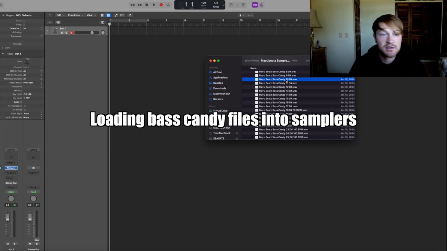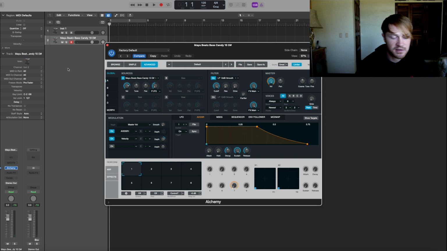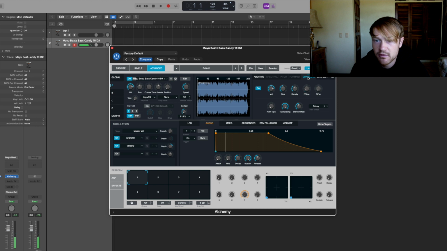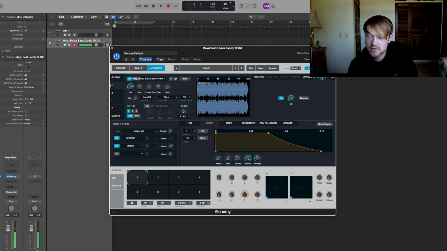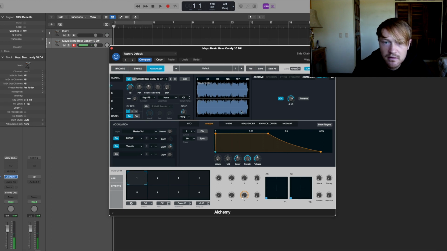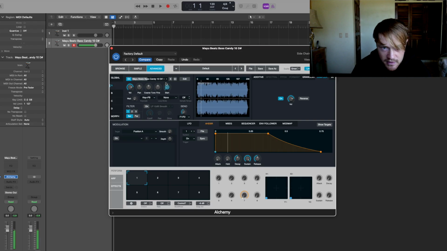Now another way you can use these files is just dragging them into a sampler. So in Logic, if you just hover over this section here, you'll get this list of samplers. Let's put it in Alchemy Granular. So once you're at this point, the whole file is going to play on the keyboard. So right now it's in Granular. When it's in Granular, it kind of gives it more of a lo-fi sound. When you're in Sampler, it's clean. You see right here, you get the whole file. So this start, or wherever you put it, is where it's going to start in the Bass Candy file.